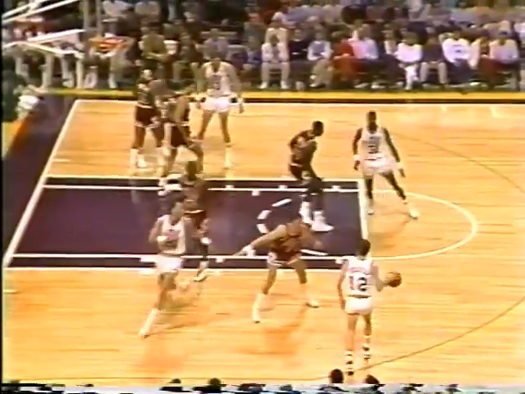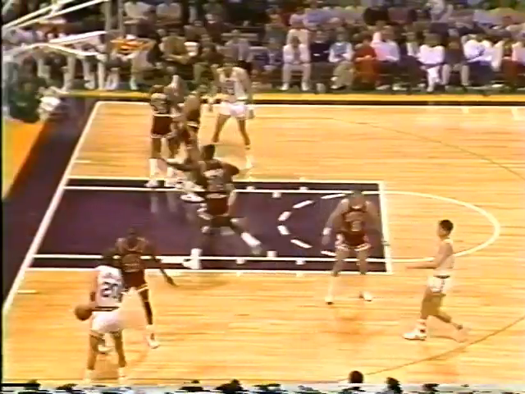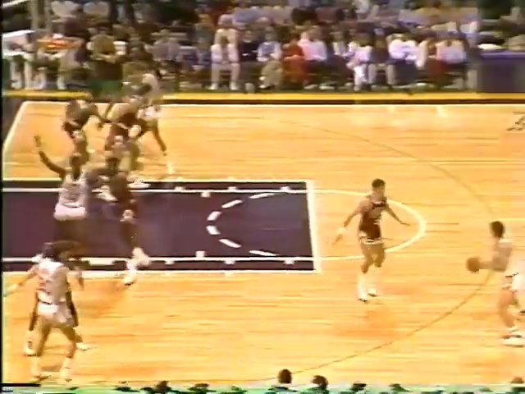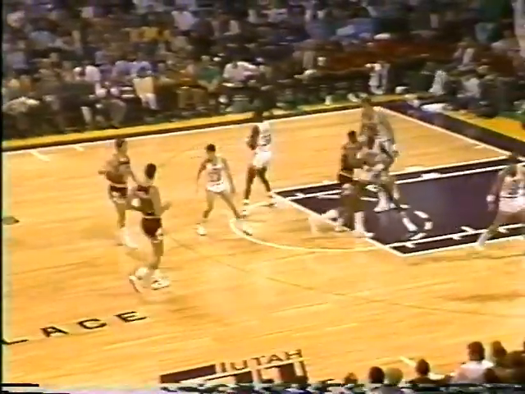Bulls hanging tough in Salt Lake. Well-rested Utah team. Bobby Hansen in the left corner. Wide left is Stockton. Bounce pass to Bailey in the lane. Left-hand hook. Tip stop, Mark Eaton. First field goal of the game for Eaton. First 2 points for him. Puts Utah up by 2.